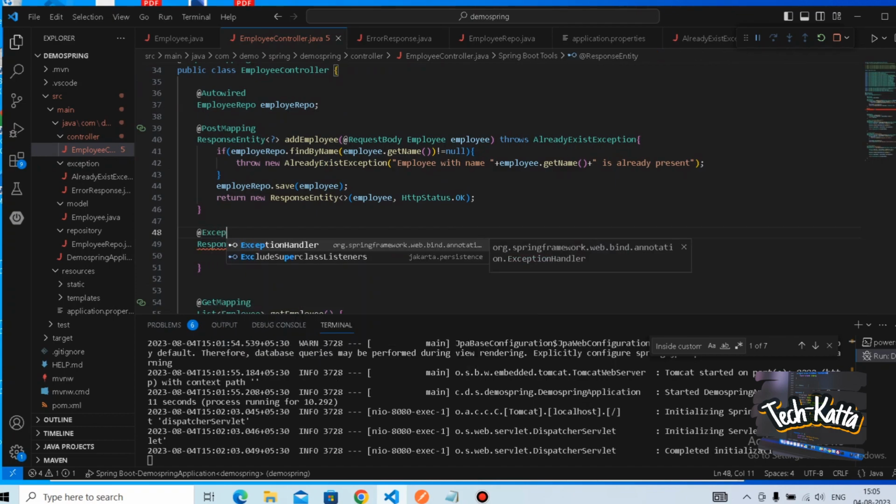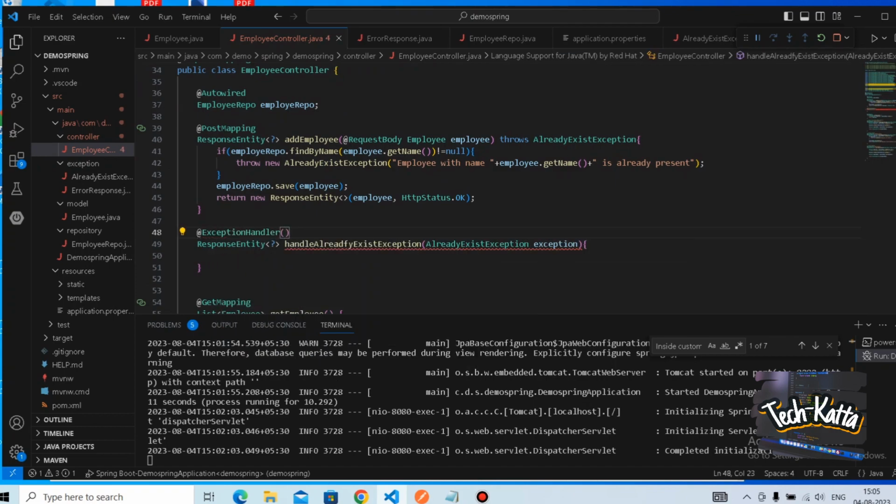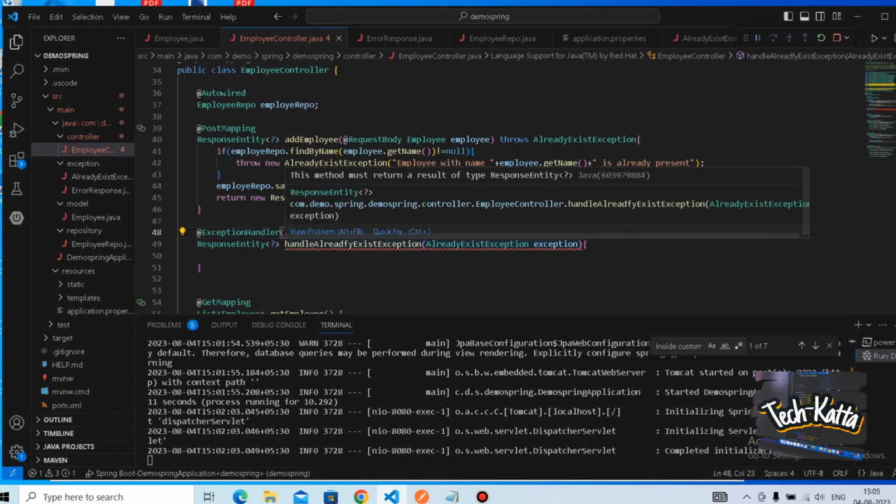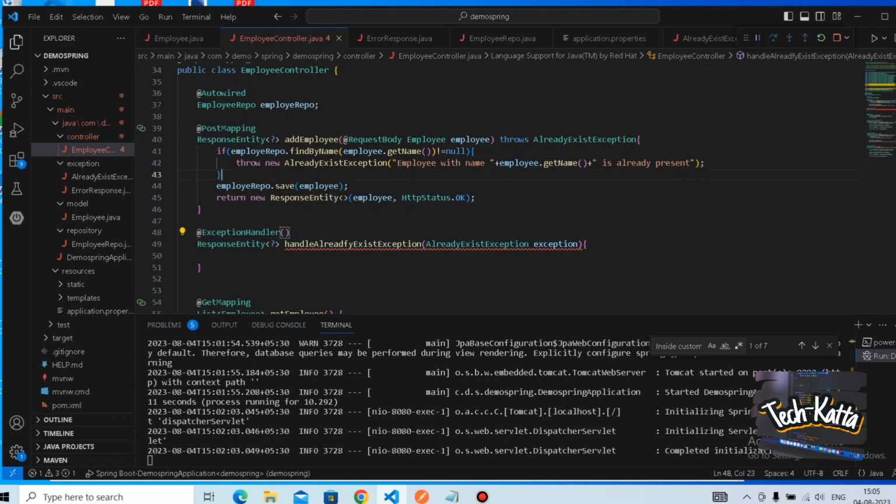We need to annotate it as an exception handler, which decides when to execute this handler. Here we need to pass our exception classes. In our case we have the already exist exception class, right? So we need to pass this here: exception dot class.